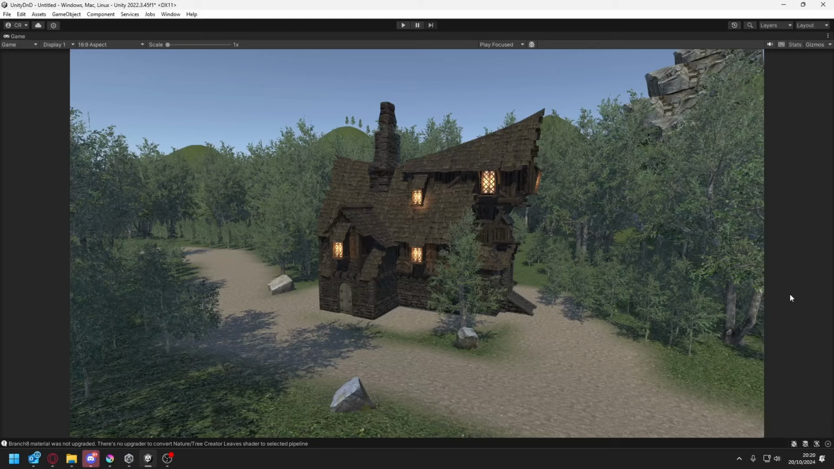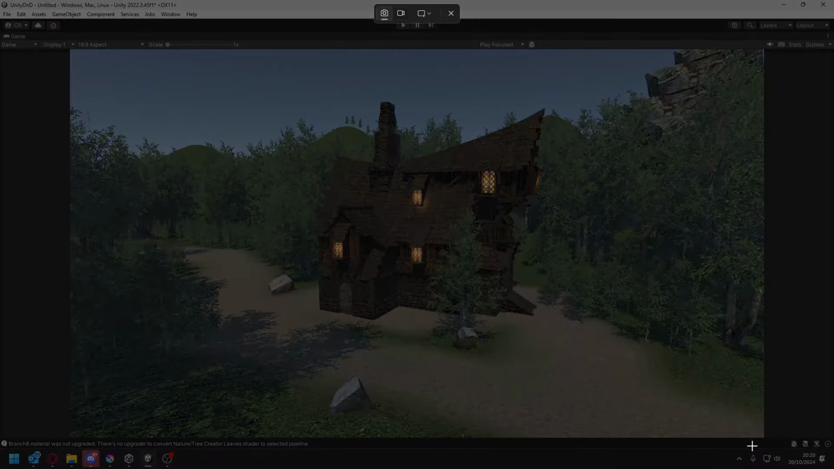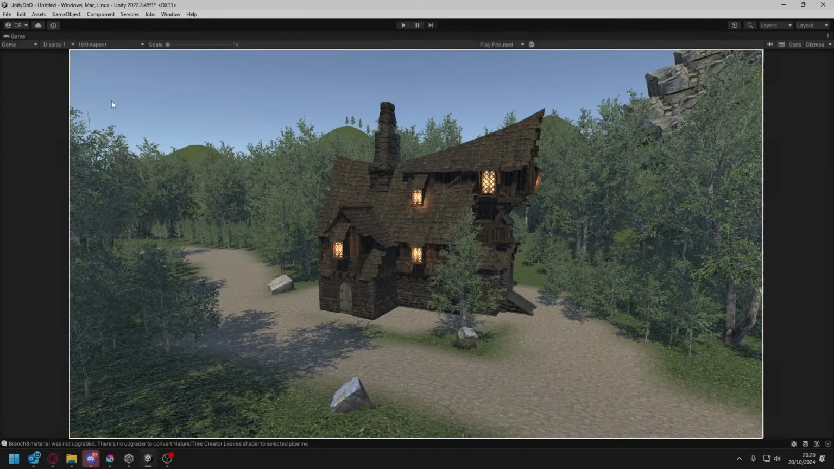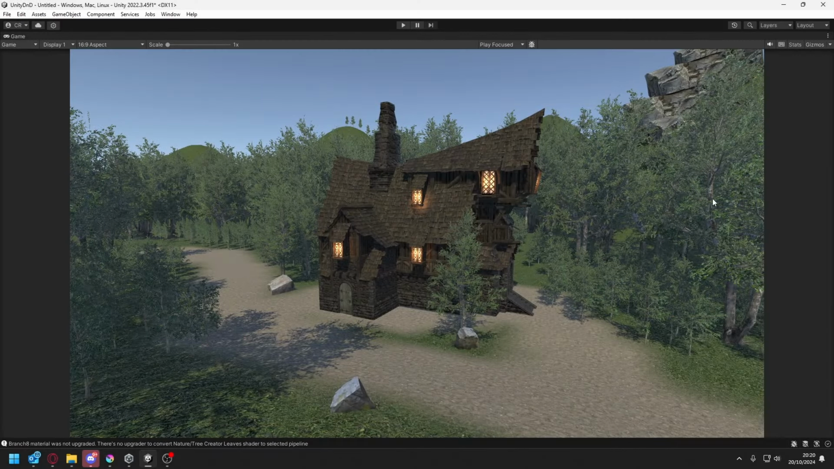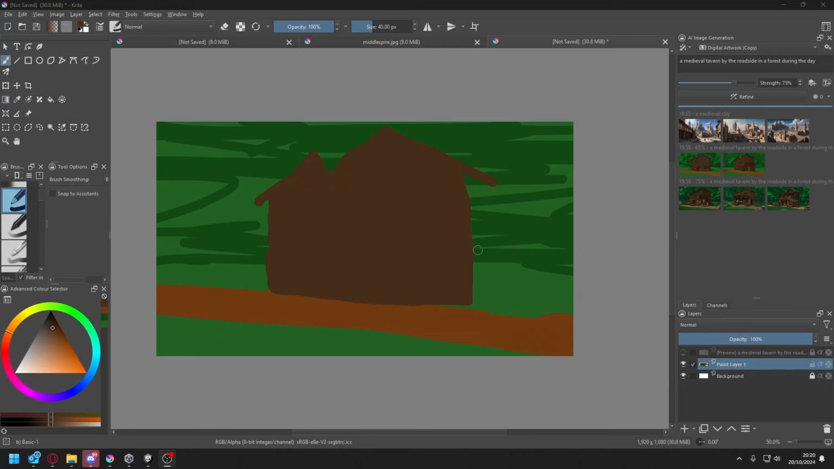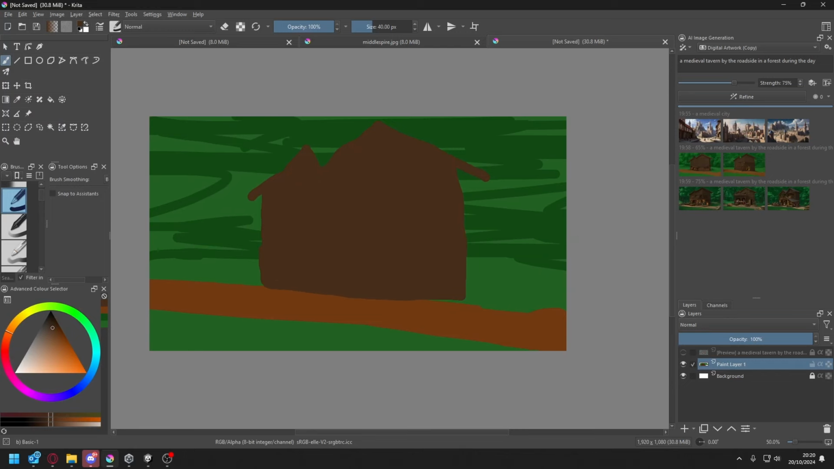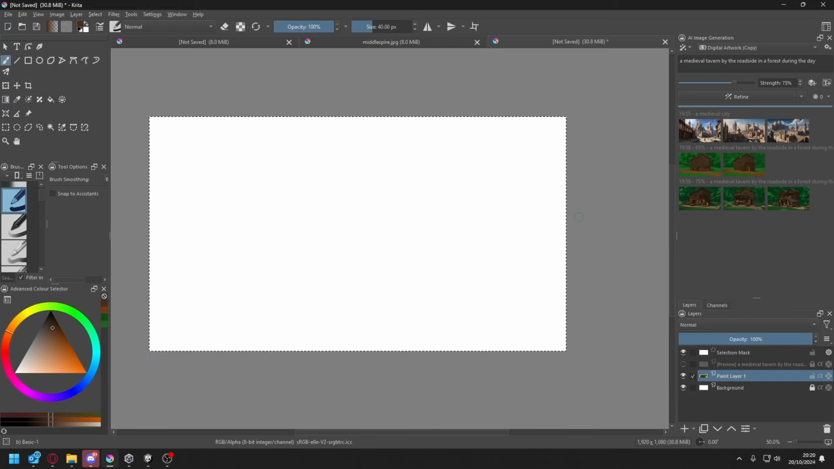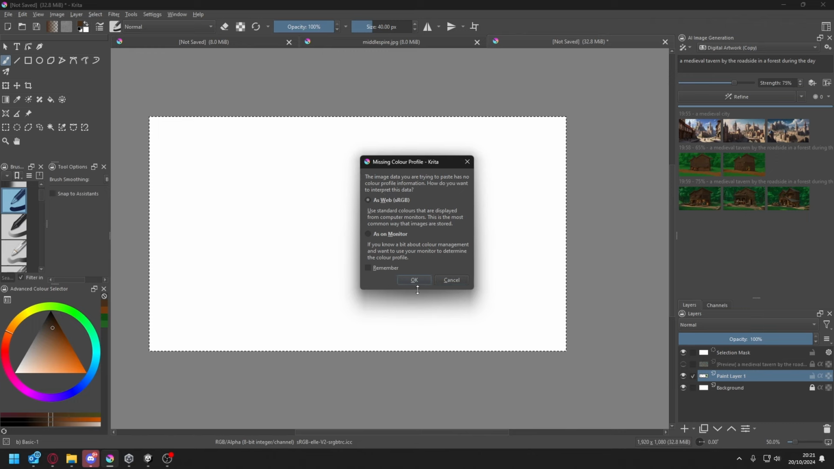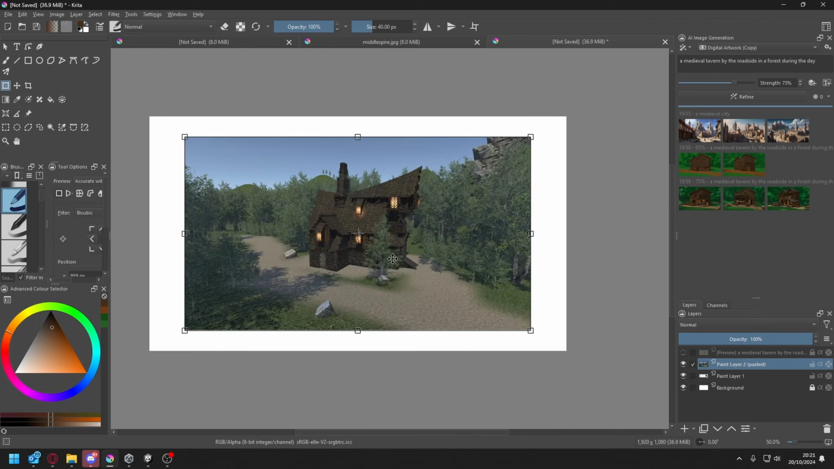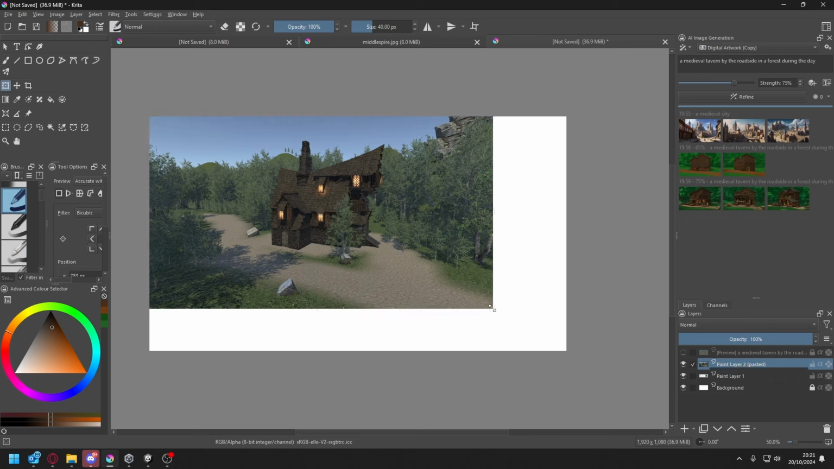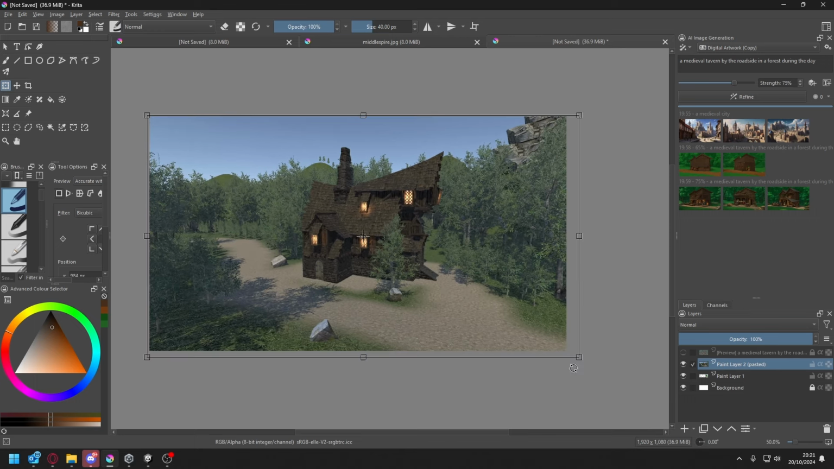I'm going to just go ahead and maximize this, and then you just go ahead and take some sort of screenshot of this. In this case, I'm just going to use the snippet tool and take a screenshot of this. You can do that in any fashion you'd like. Then I'm going to go back into Krita. Let's erase my drawing from earlier. Paste in our image. Let's resize it to fit the scene here.